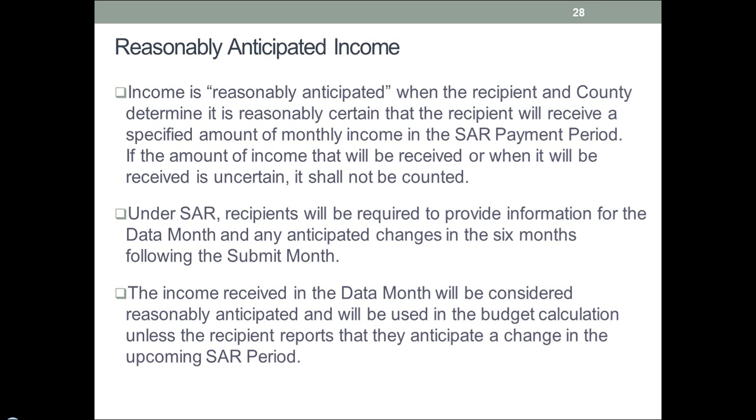Under SAR, recipients are required to provide information for the data month, as I stated earlier, and any anticipated changes in the 6 months following the submit month when they turn their SAR 7 in. So if a client turns in a SAR 7, in the example I was using with the January to December certification period, the SAR 7 comes in June and says, "In the month of May, I earned $600, but I expect to earn $900 for the next 6 months," or "I expect to earn less than $600. I expect to earn $300 over the next 6 months."